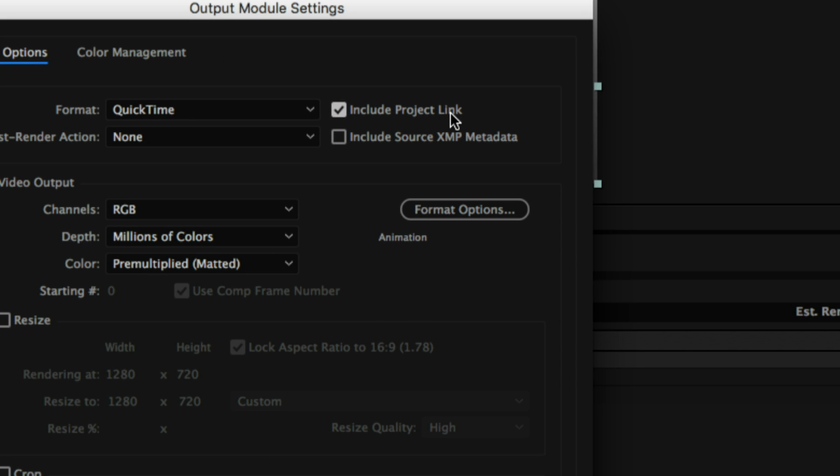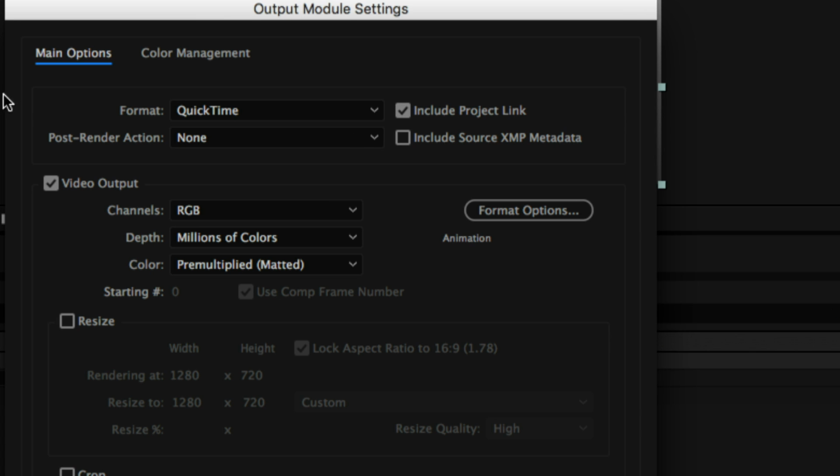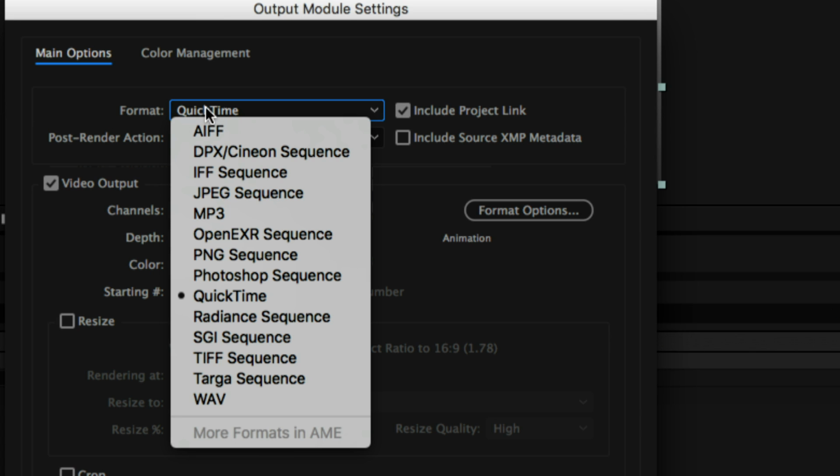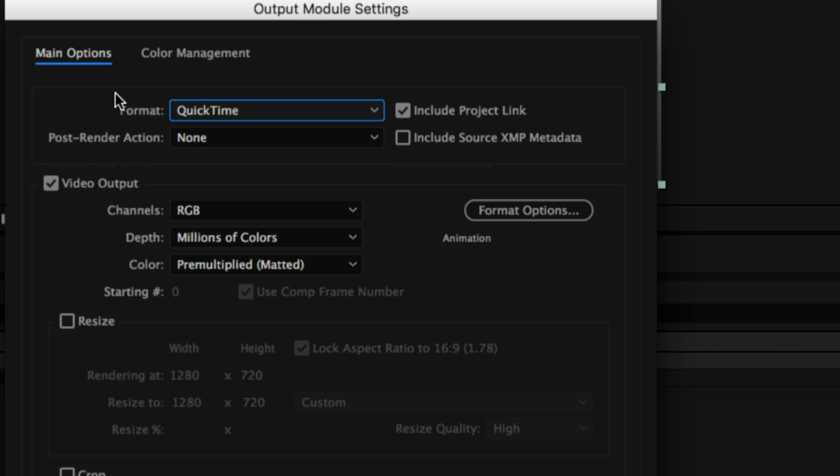We just need to double check a couple things here. Okay? First and foremost, the format. This is the type of movie file that After Effects is going to create for us. Now, if you're doing this at home on a PC, this format is not going to be QuickTime. It's going to be the dreaded AVI.